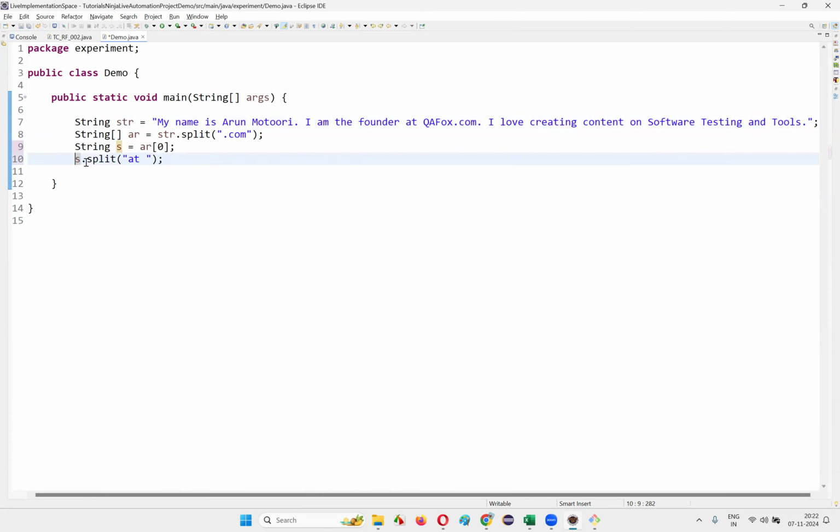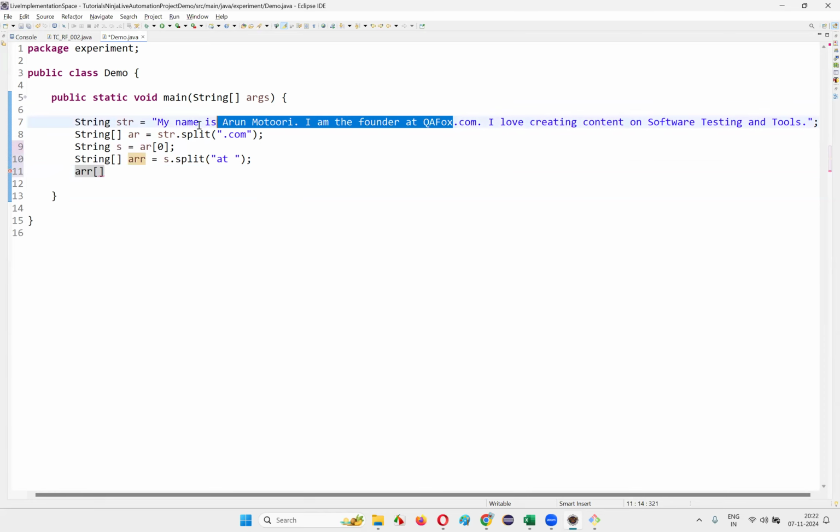Now this will split again, and here I will give a different name. This is AR, this is ARR, just for giving different names. Now tell me, in ARR, in which index position will QFox be there? 1. Yeah. Wherever the "h space" comes, this part will go into index 0. And after the "h space", whatever the remaining part is there up to QFox, will be in ARR of 1. So you know that it's ARR of 1, right?